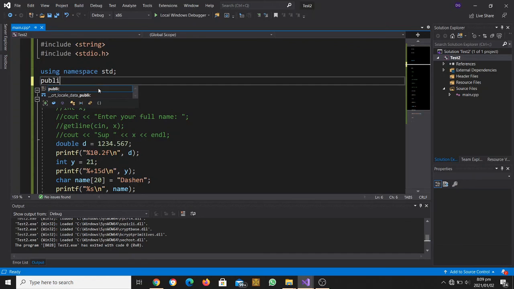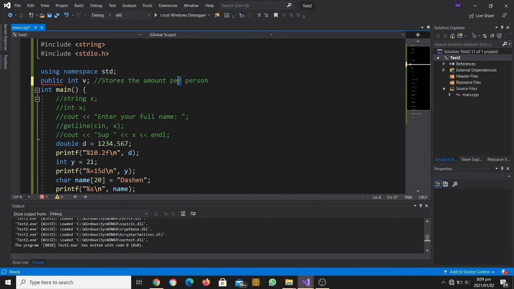So if we had something like public int v, and say v was your weight, you'll say stores the amount of weight for one person. That's something that you would comment. And this is the simplest way to comment. You simply do a // and it allows you to comment.